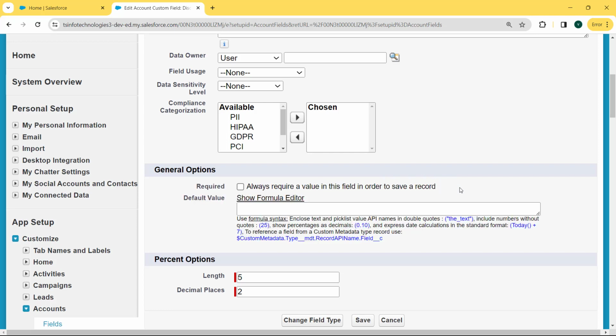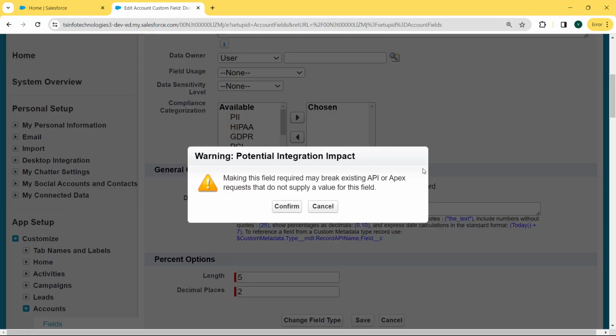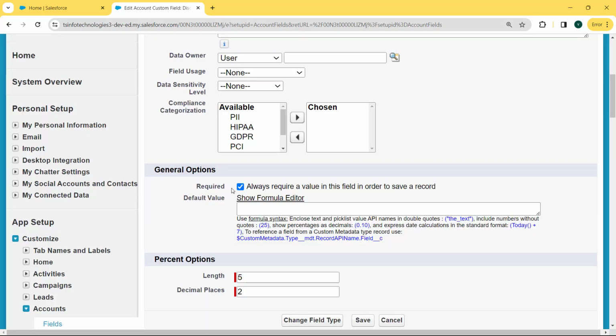If we enable this checkbox, then a dialog box pops up, warning: potential integration impact. Making this field required may break existing API or Apex requests that do not supply a value for this field. So if you want to make this field required, then click on the Confirm button. And here we go, we can see our checkbox is enabled. After enabling the checkbox, our field always requires a value in order to save a record. And after that, we click on the Save button.